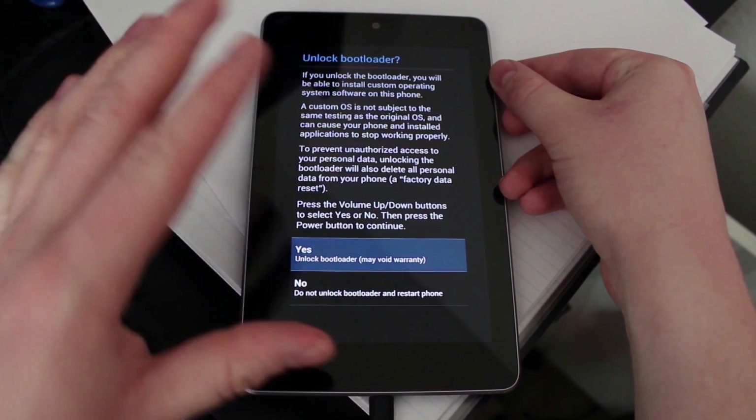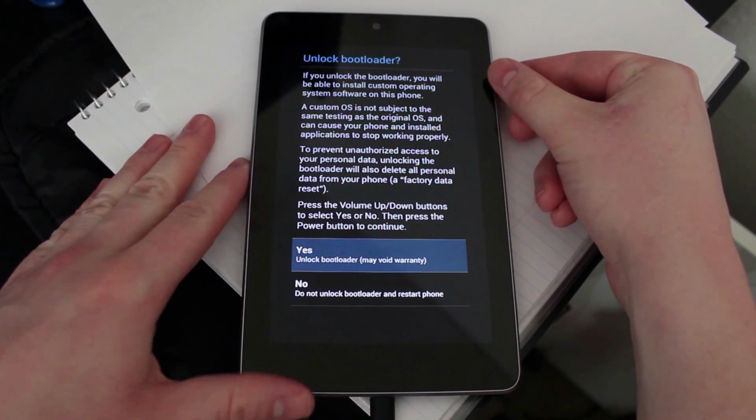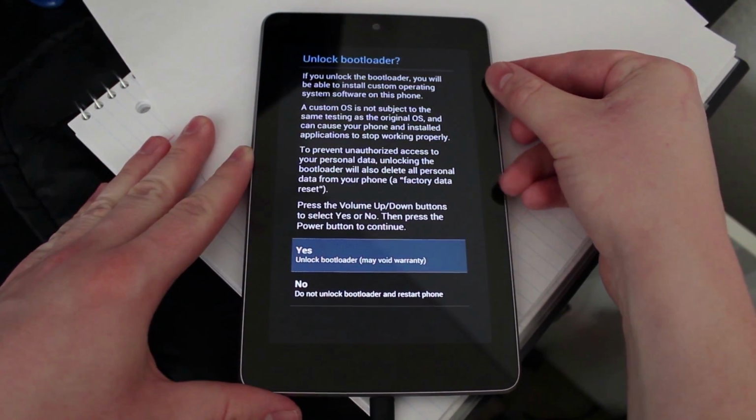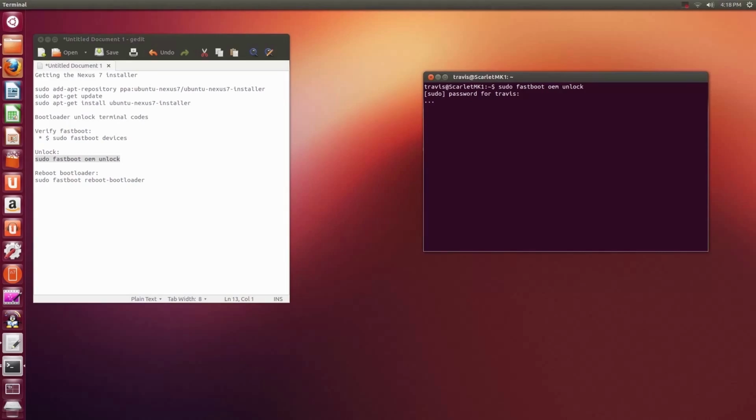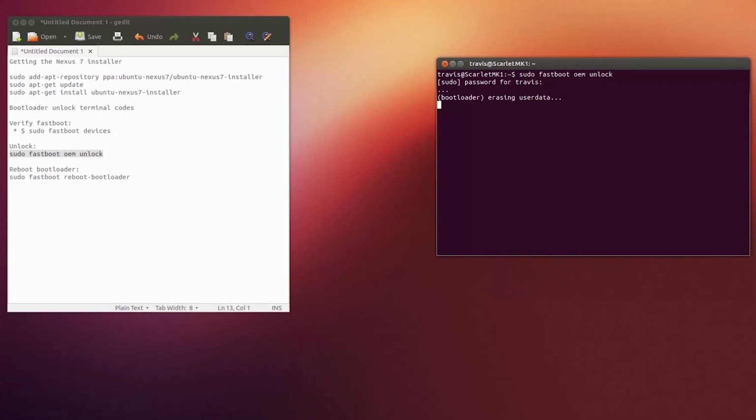So you just hit the power button to confirm that you want to unlock the bootloader. And unlocking the bootloader will void your warranty, so make sure you keep that in mind. So you just hit the power button, and we're going to run back to our computer over here. And you can see here in the terminal, it is going through the processes here. The bootloader is erasing, and it's erasing all the information on there as a safety precaution for you.